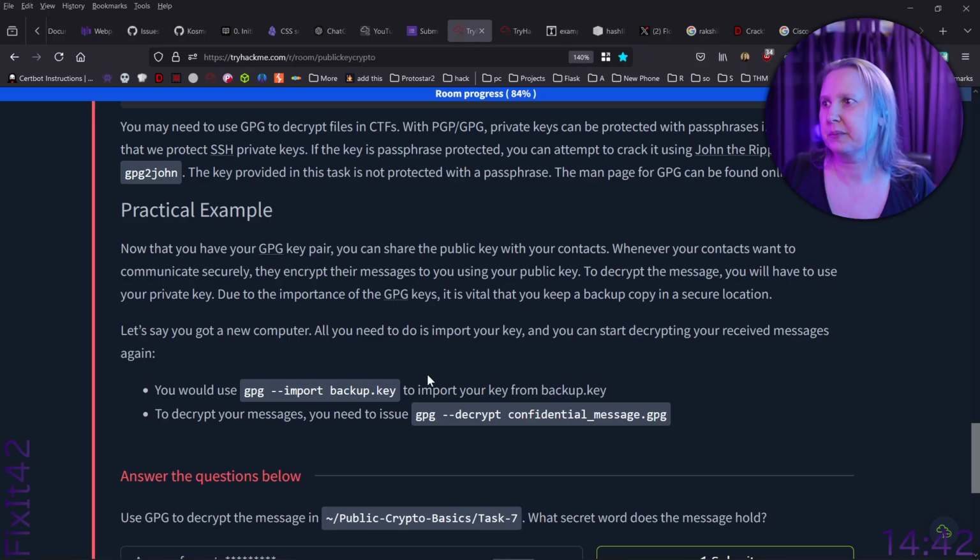Practical example. Now that you have your GPG key pair, you can share the public key with your contacts. Whenever your contacts want to communicate secretly, they encrypt their message to you using your public key. To decrypt the message, you will have to use your private key. Due to the importance of the GPG keys, it's vital that you keep a backup copy in a secure location.